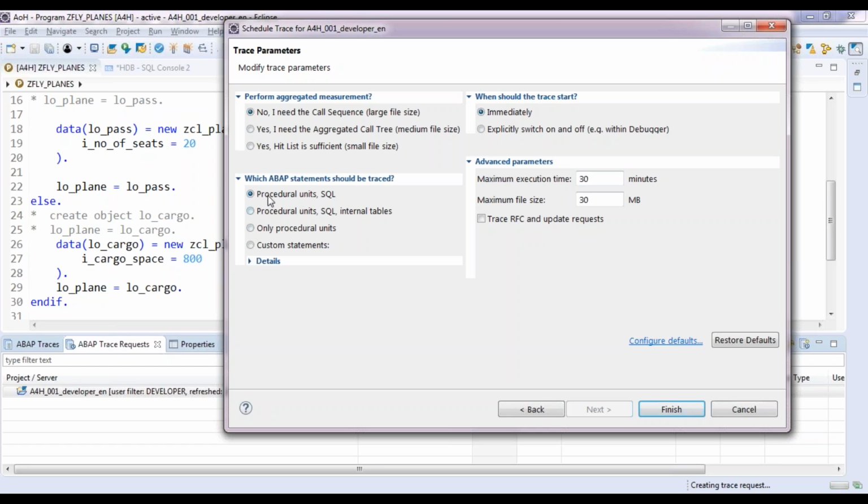I want to also check the SQL statements which were fired at the database level. Now you can also define the timeout for this. You say if it's taking more time, then I don't want to do the trace. So maximum execution time should be 30 minutes, and the file size I'm also limiting it to 30 minutes.